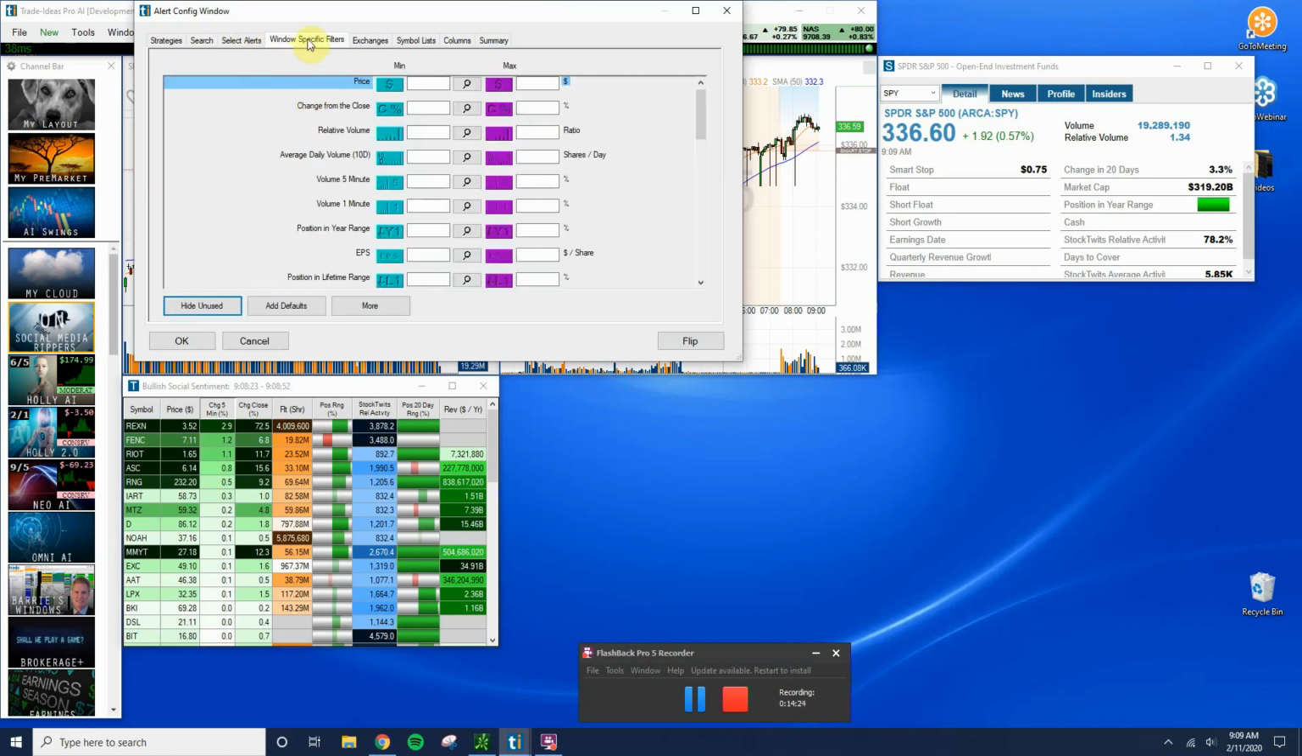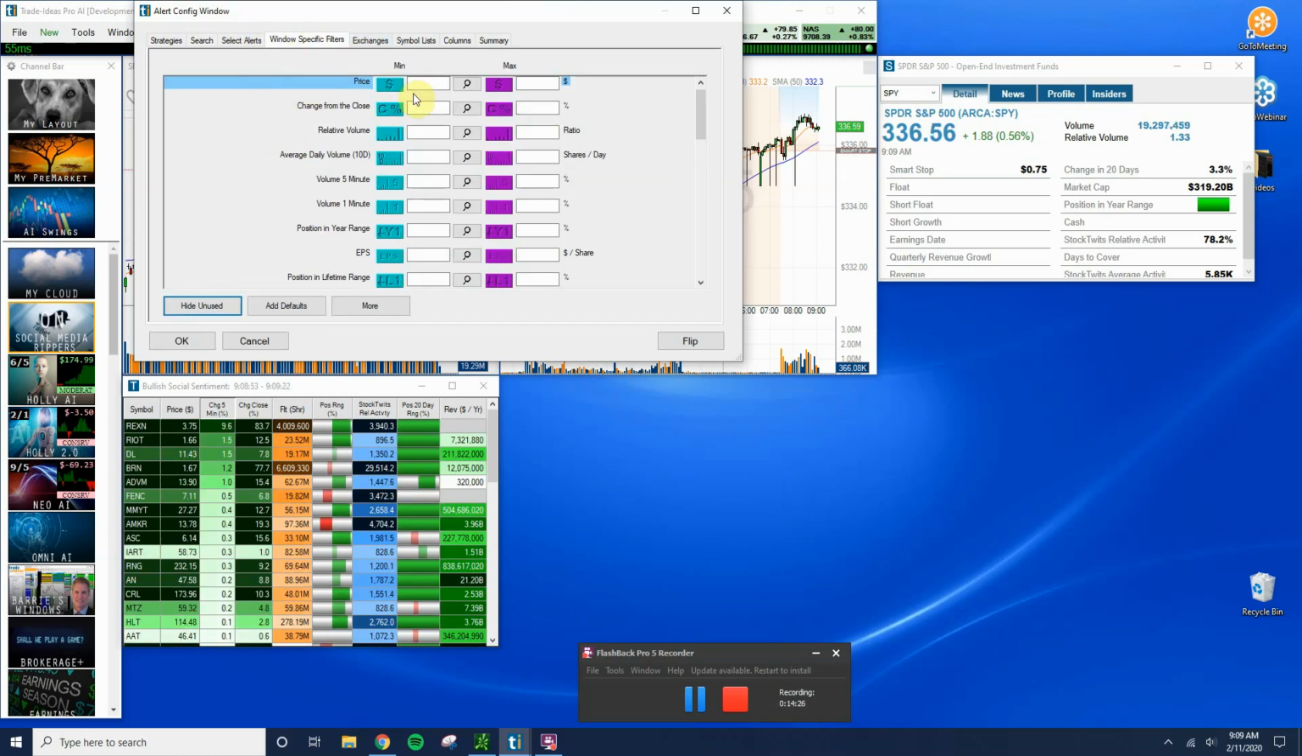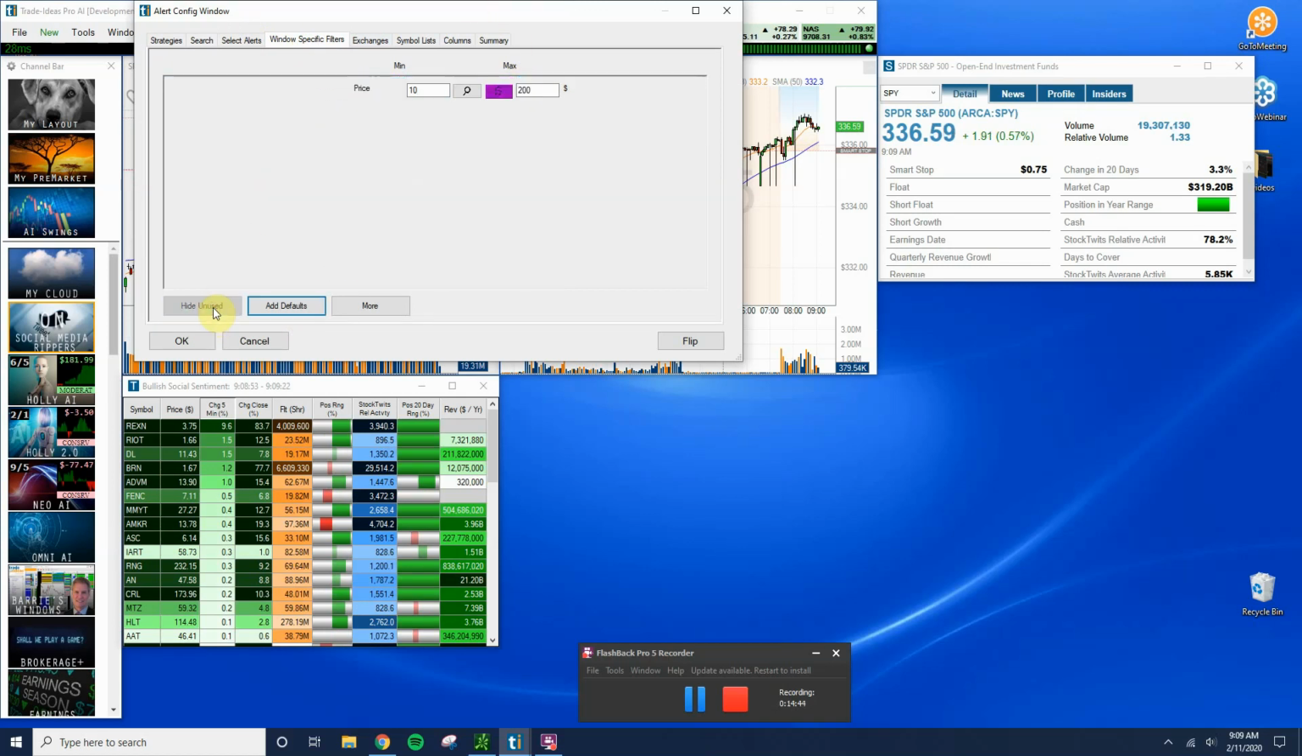And that brings me over the Windows Specific Filters tab once again. And I've got price highlighted. And here I'm going to set a minimum price, let's say $10 a share on the low end. And let's say $200 on the high end. I'm not interested in trading any stocks higher than $200 a share or less than $10 a share. I'm going to once again hide unused to clean up my screen because I only want to see the filters that I'm using.